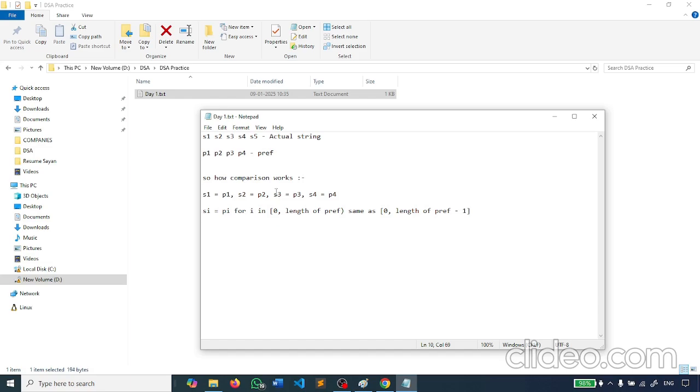So we need to check that every character of S and P match for all the indexes starting from 0 up to the length of the prefix string minus 1. And we can code it quite easily. It's like this condition itself is the whole solution.